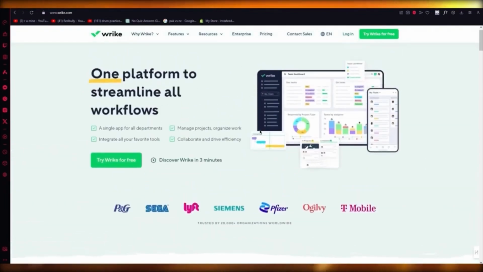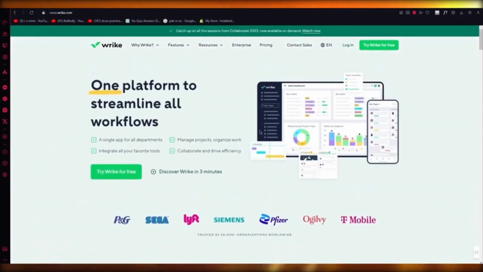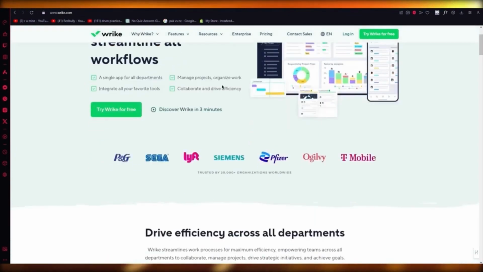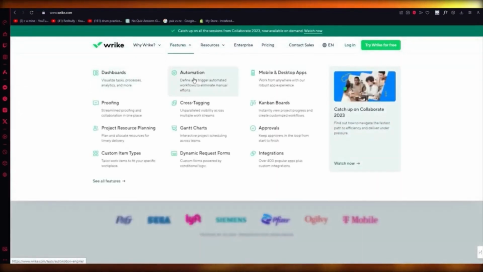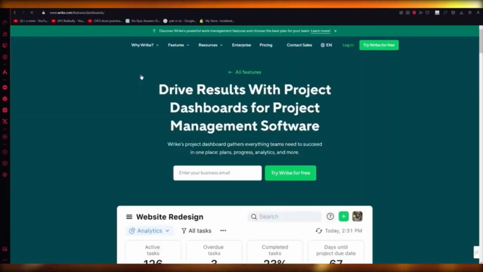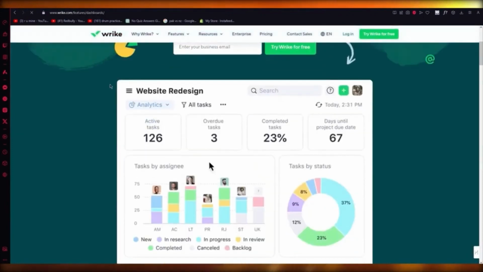So Rike is your team dashboard or team planning space where you can actually mess around with different components of your work. And you can use Rike in different ways. If you've used stuff like Monday.com, Asana, or ClickUp, then Rike will also work greatly for you. And trust me, Rike works great. It has automation, Gantt charts, project resource planning, and a great visualized dashboard where you can get tasks, processes, and a lot more.